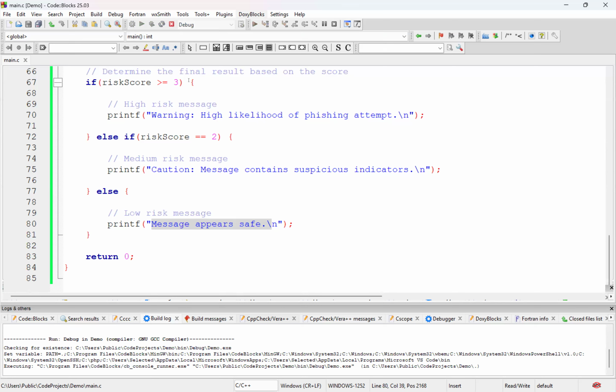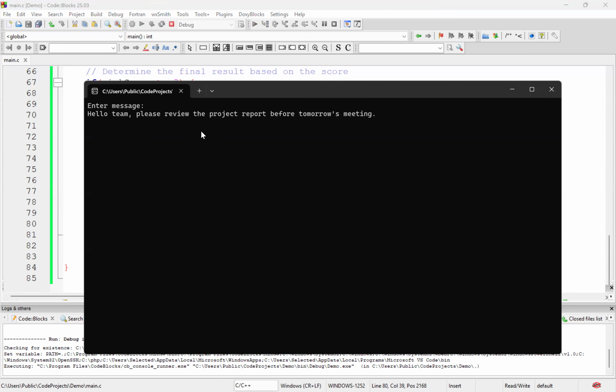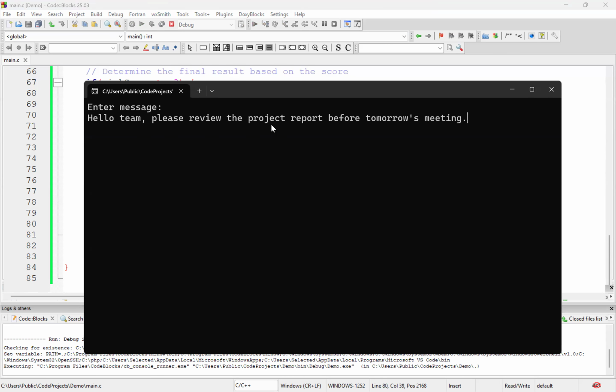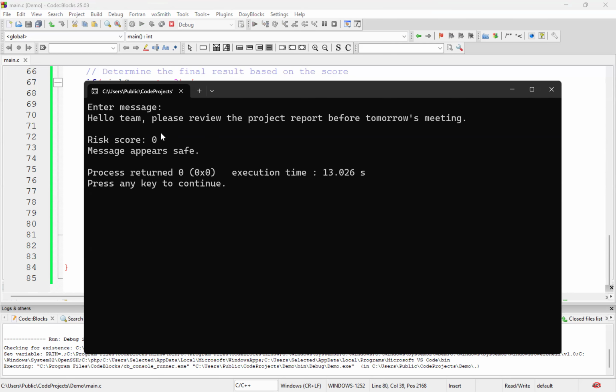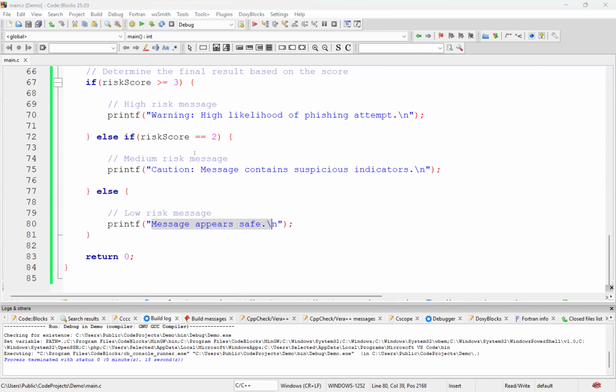So let's run the program and try this with different inputs. So we'll start off with a safe message. Hello team, please review the project report before tomorrow's meeting. Nothing seems to be suspicious. For that, we get a risk score of 0 and the message appears to be safe.